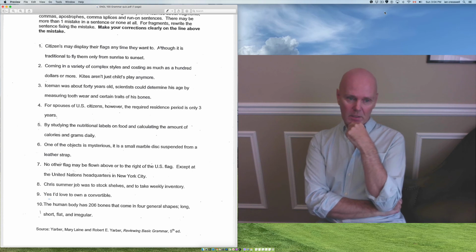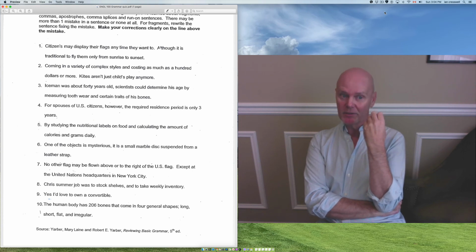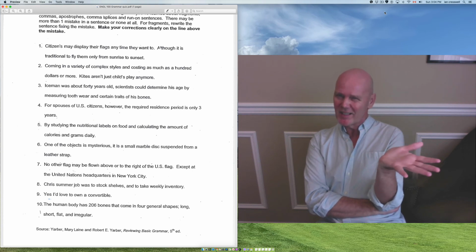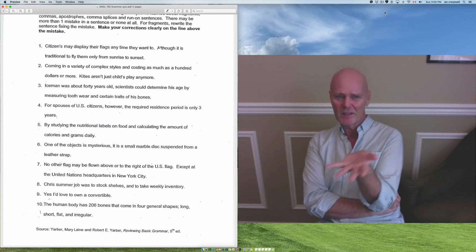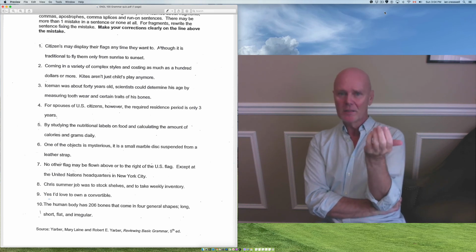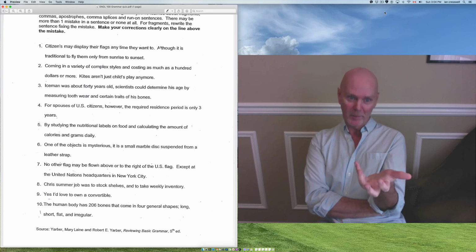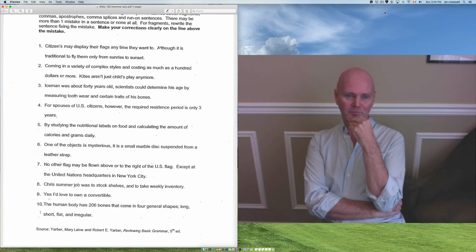Number six, one of the objects is mysterious. I mean, you see that's a sentence, right? You see the next one as a sentence. You see this as a comma splice, so we need a period, or we need a semicolon. And that deals with that.